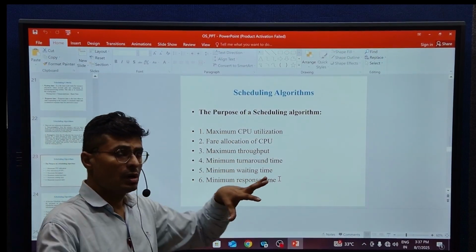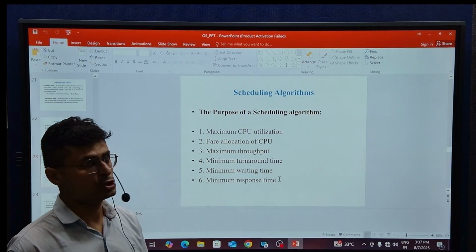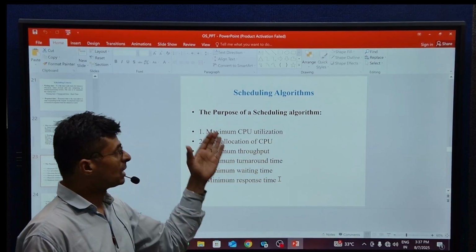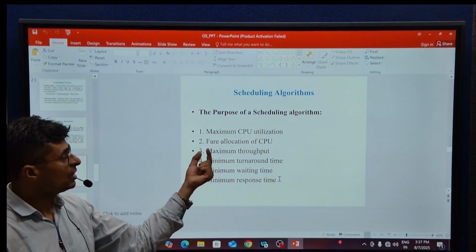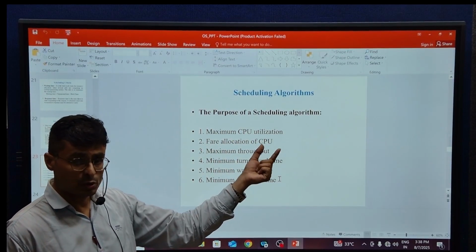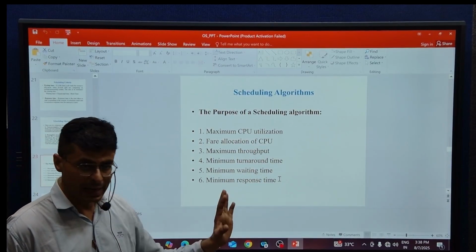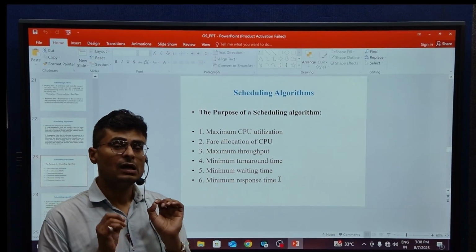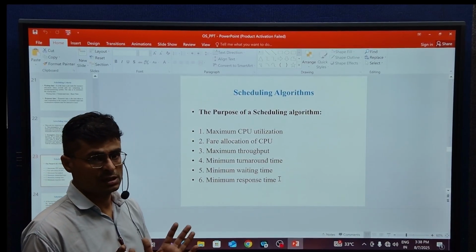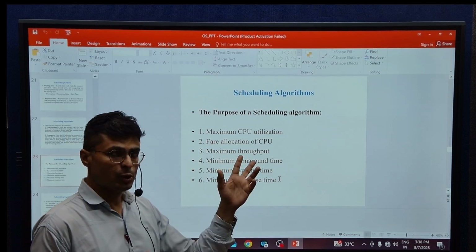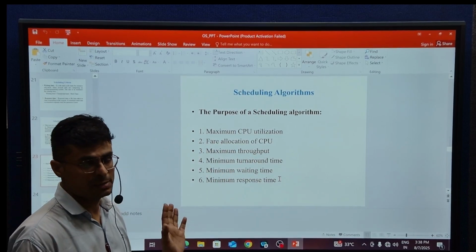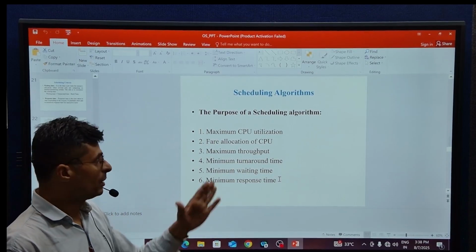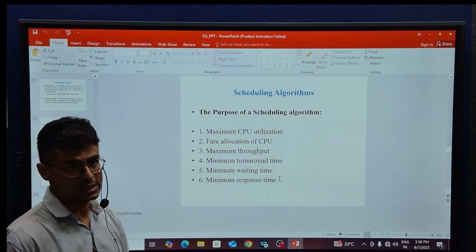Now, the summary about CPU scheduling. The purposes of scheduling algorithms are as follows. The first, we will maximize the CPU utilization, that is, the CPU should not sit idle. Second, fair allocation of CPU. Every process will be allocated an equal amount of CPU, so the allocation of CPU to each process is very essential. Third, maximum throughput. We will try to achieve maximum throughput during process execution.